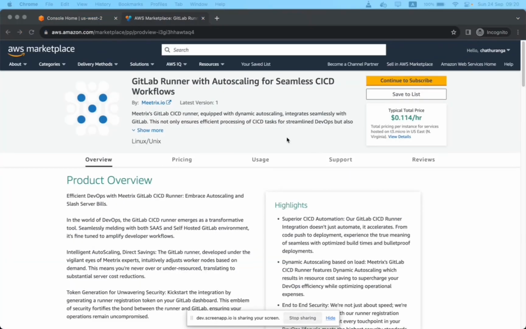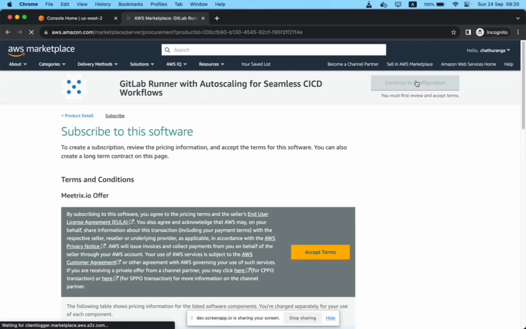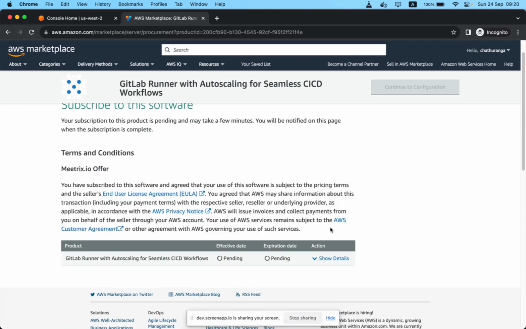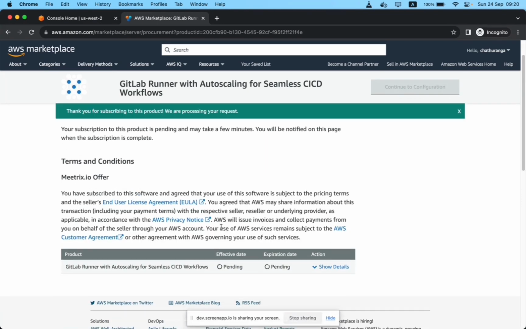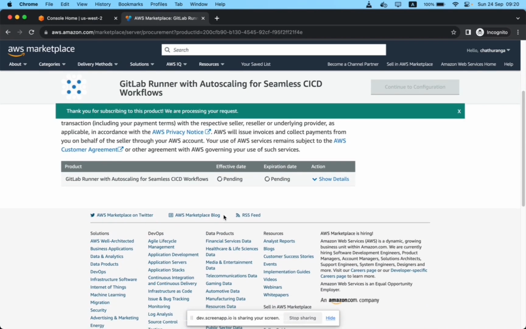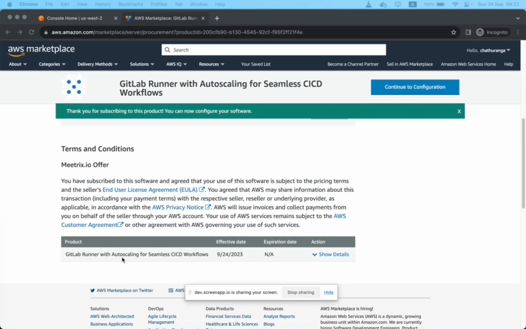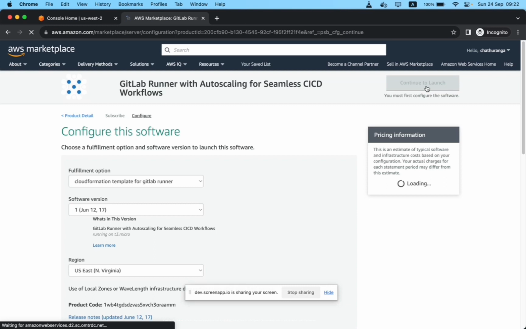Now visit the AWS Marketplace. Click Continue to Subscribe to begin the subscription process. Click on Accept Terms to proceed. Please wait for a few minutes while the processing takes place. Once it's completed, click on Continue to Configuration to customize the instance according to your specific requirements.